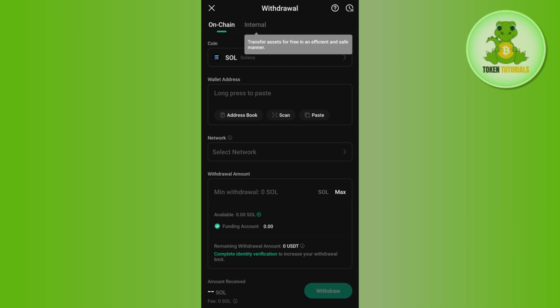Over here in the top you will see two different tabs. The first is on-chain and the second one is internal. Since the transaction is between Kucoin and Phantom Wallet, you need to make sure that it is selected on the on-chain option. Afterwards, you need to make sure that in the coin, Solana is selected.